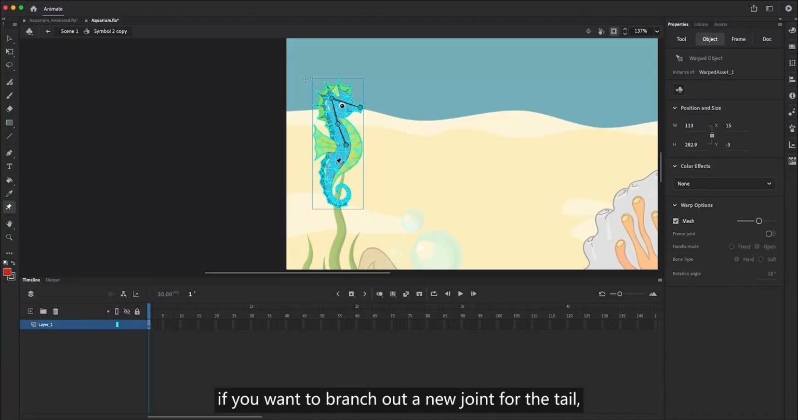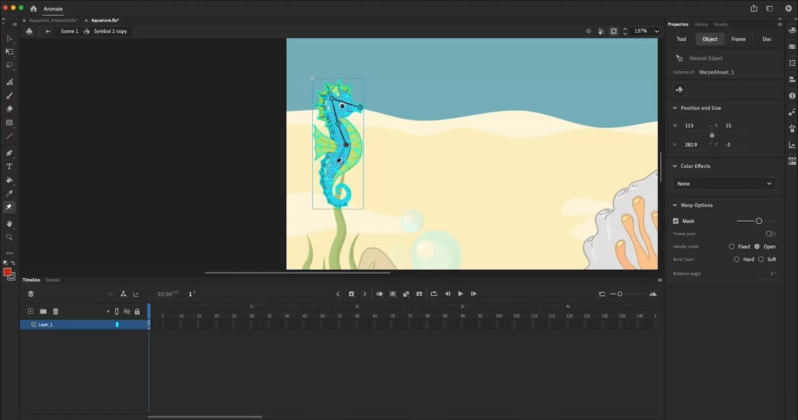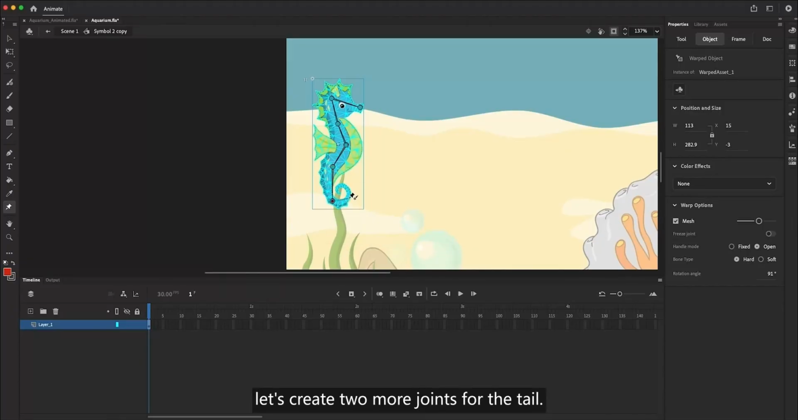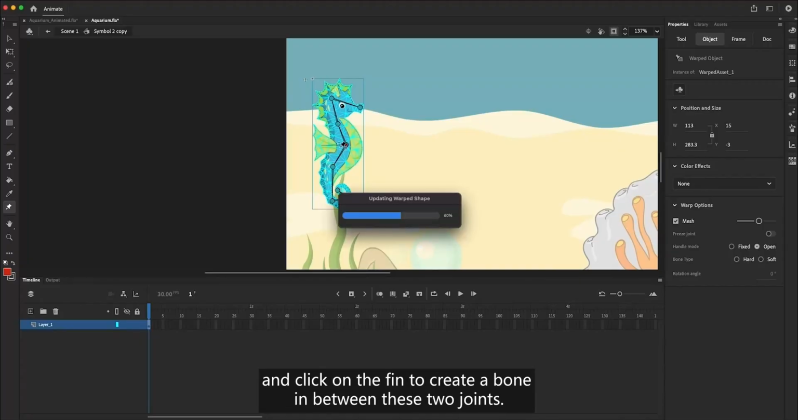If you want to branch out a new joint for the tail, you can click on the root joint to make it active. And you can see the bone preview here. So once the root joint is active, the next click will branch out a new rig structure from the active root joint. Let's create two more joints for the tail. If you want to branch out a new joint for the fins, again, you can click on the root joint and click on the fin to create a bone in between these two joints.